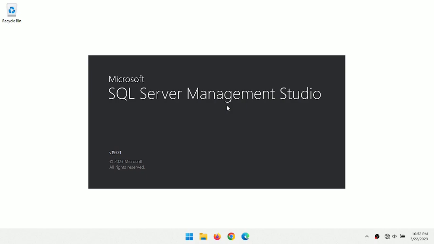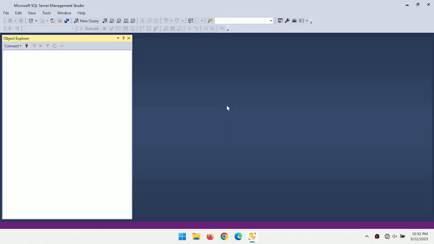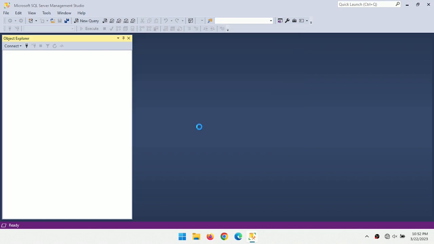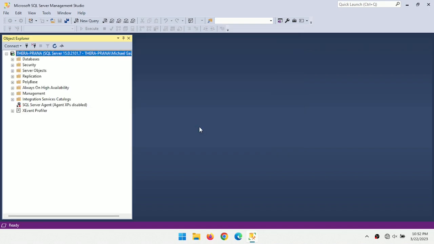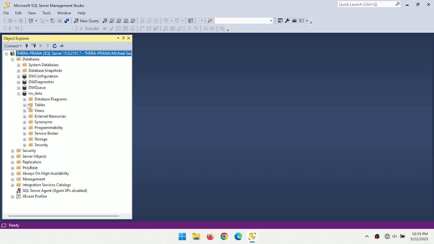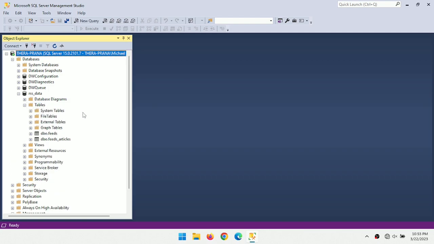Here I'm going to launch SQL Server Management Studio, which is the tool that will allow us to interact with the database and make modifications at a database level that will impact the application. So the data for these RSS feeds has been stored in the database here that I call RSS data. RSS data has a couple of tables called feeds and feeds articles.